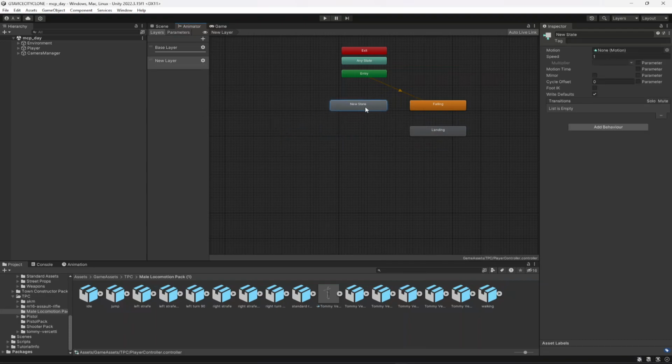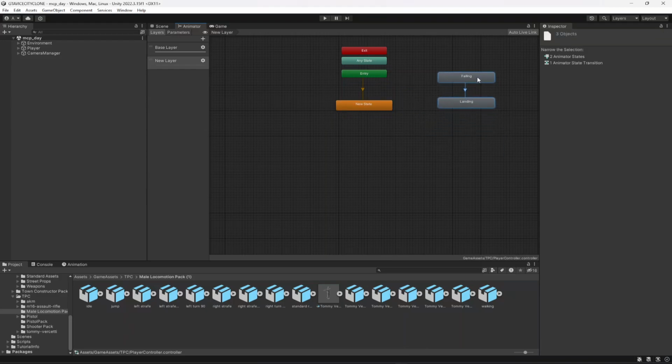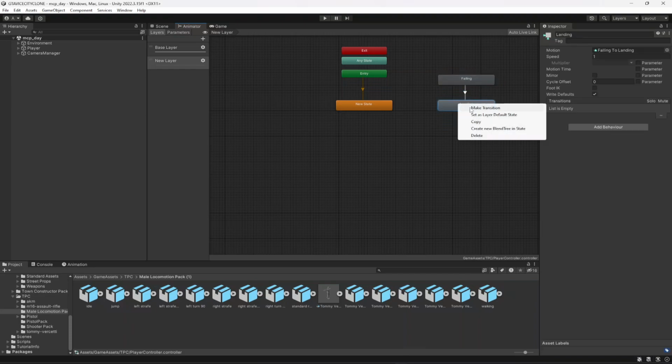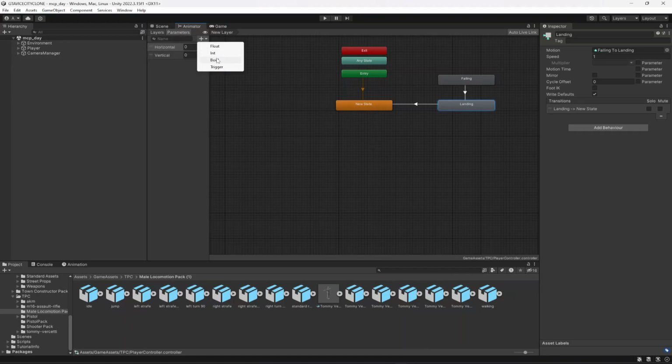Okay, then also go ahead and create an empty state. Move it right here and set this as a default state, and then from falling to landing make a transition, and then from landing make a transition to new state. Then click on parameters and right here create a bool by the name of is interacting.